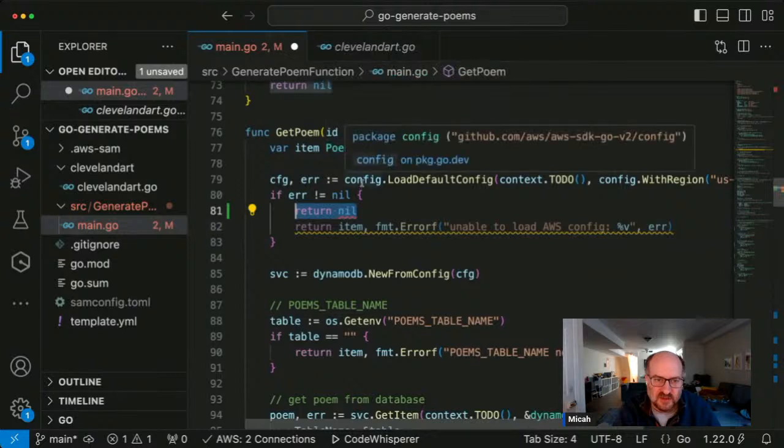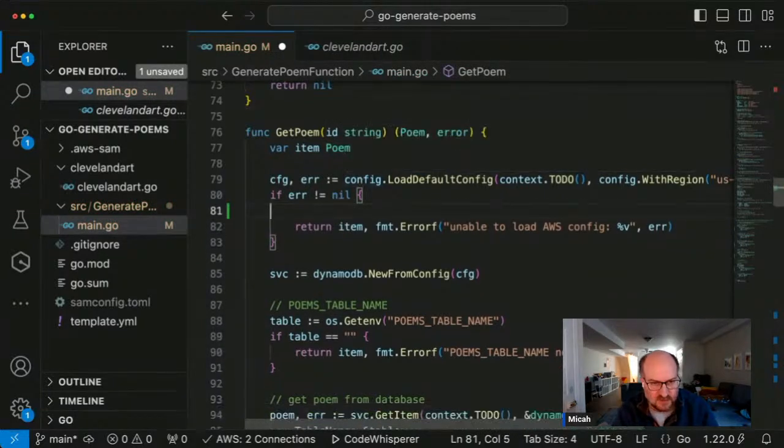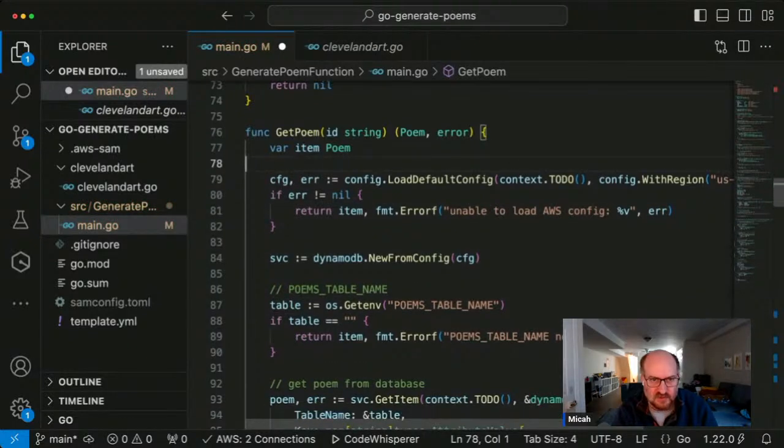To get around this, what I did was I created an empty struct called item, and so I'm just returning that empty struct here, here, and here. It's kind of funky, and the reason is because what we really want to do is return a pointer. What we're doing right now is returning a poem by value, basically. So we have to create a poem first, and then return that poem each time.